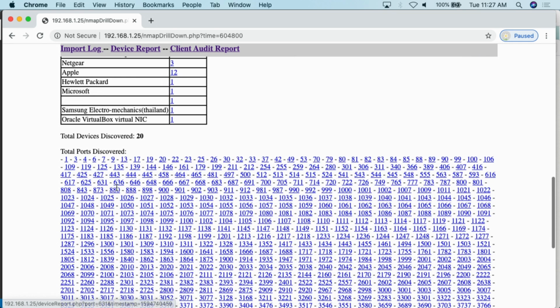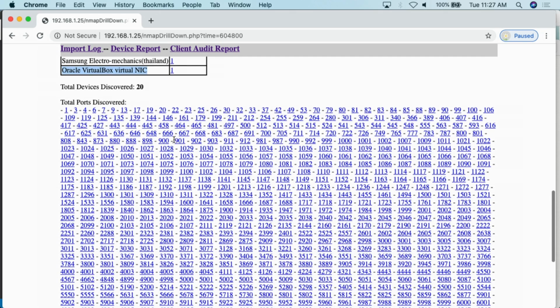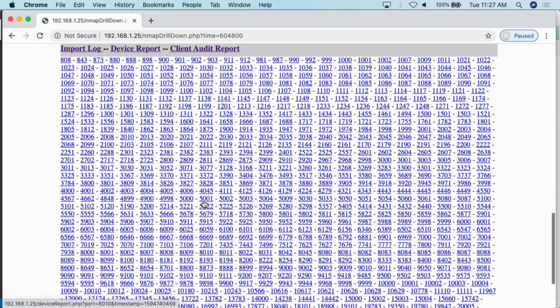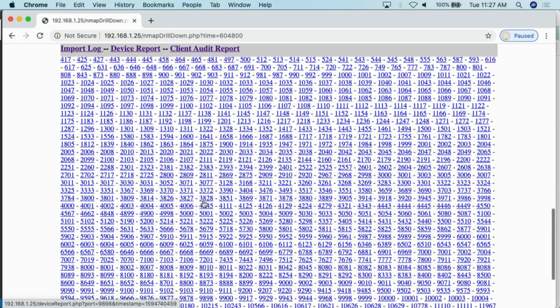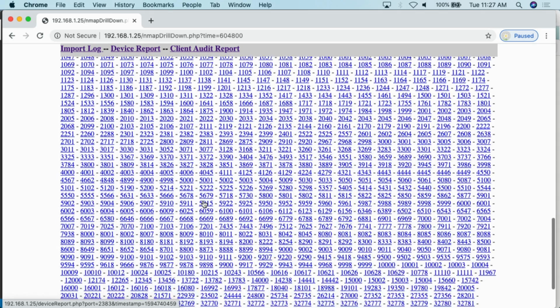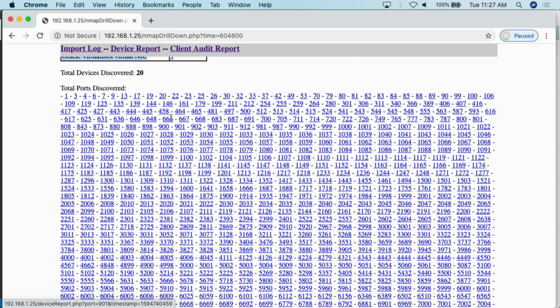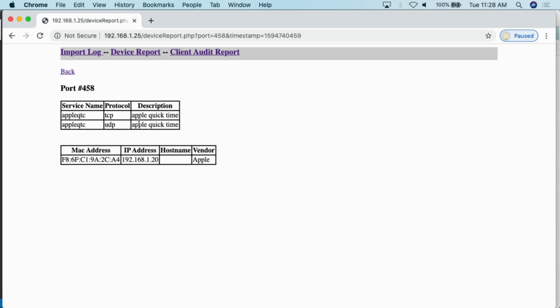Again, if we go back, we can see things like Oracle VirtualBox. I had a couple of virtual machines that were running, so I could click on that. And then we have different port discovery down here. So look at all these ports. These are all the different ports that were discovered on my network. So you can go here and say, I wonder what port 458 is. So this is some kind of Apple QuickTime service, and it was running on IP address .1.20.